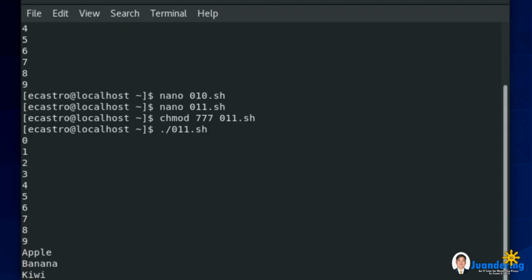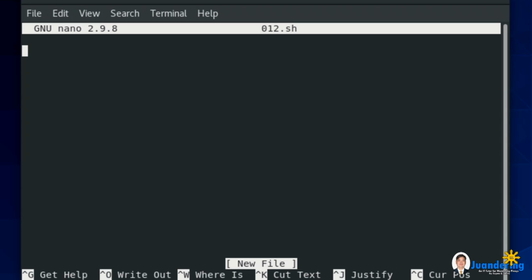So let's have nano 011.sh, 012.sh. Okay, so again #!/bin/sh. So for this one we have the until loop.